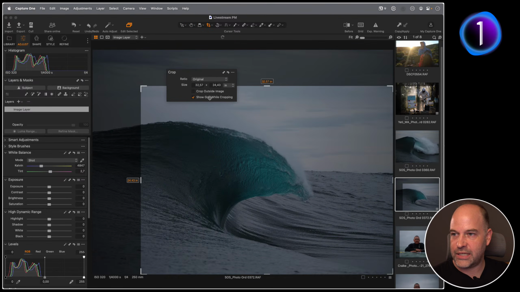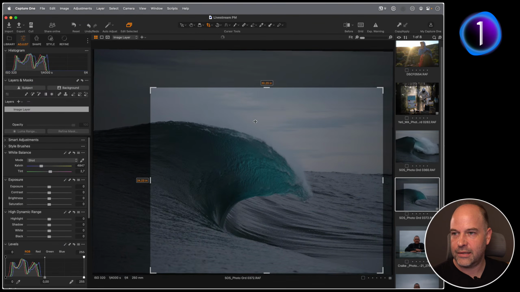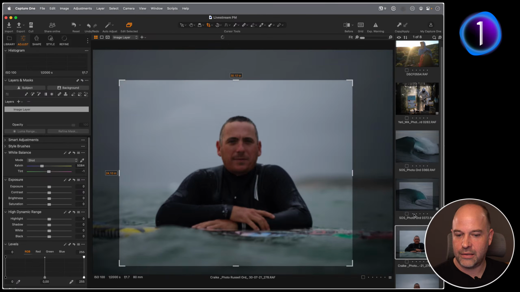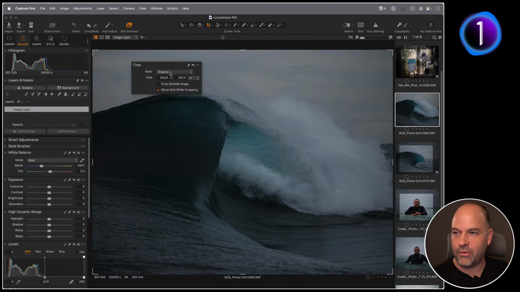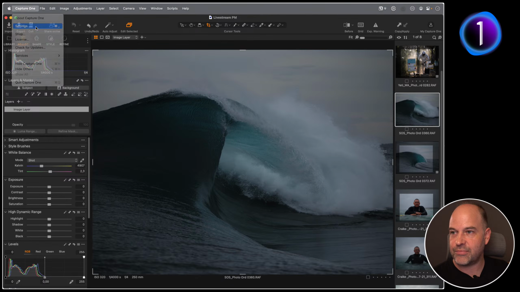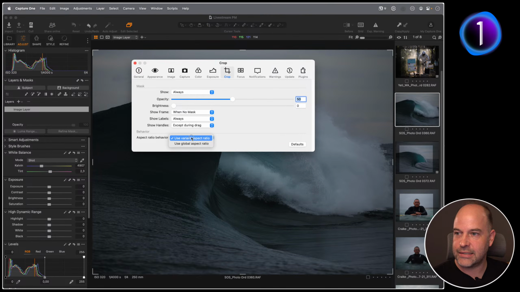And then what you'll notice is that it's gone back to original. Think, well, that's weird. I thought I chose 4:5. Never mind, I'll do that again. Start doing my cropping and away we go. And then go to another picture. Oh, it's back to original again. So that is the intended behavior as Capture One ships like that.